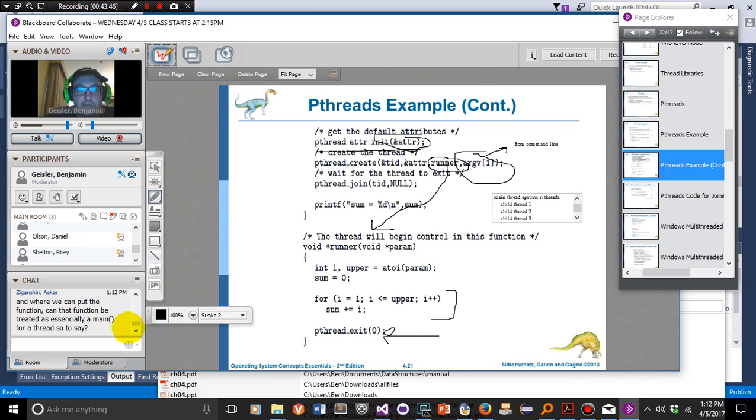Something we usually don't talk about in academics, but if you're in that situation, you've got to figure out something to do with the UI until the value is returned from the thread.